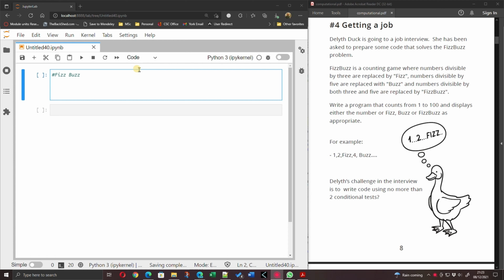This is problem 4 and it's a variation of a well-known problem on the internet for computer programming called FizzBuzz. So Delyth Duck is going for a job interview. She's been asked to prepare some code that solves the FizzBuzz problem.